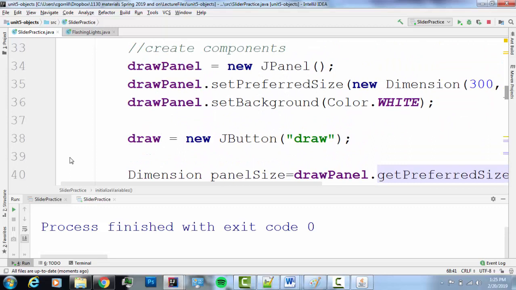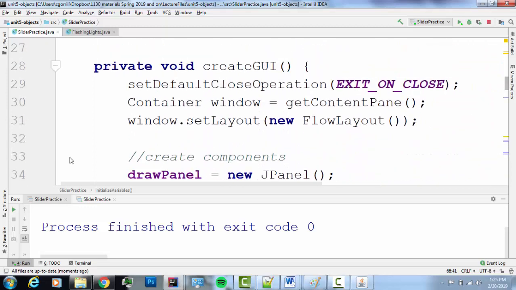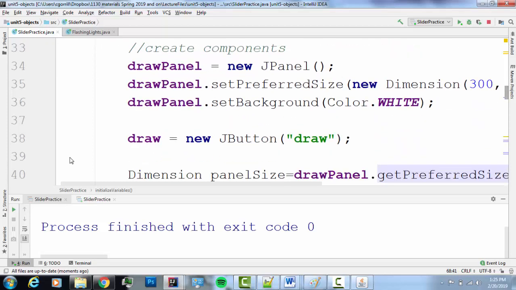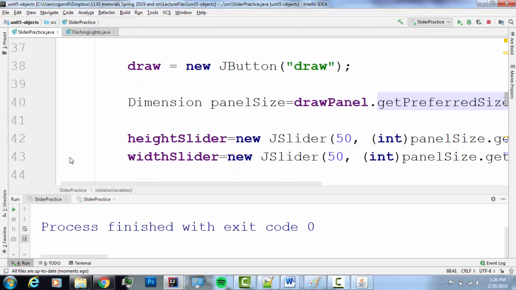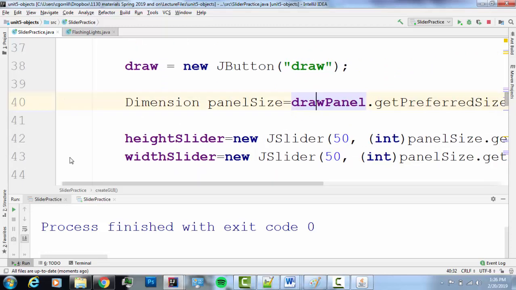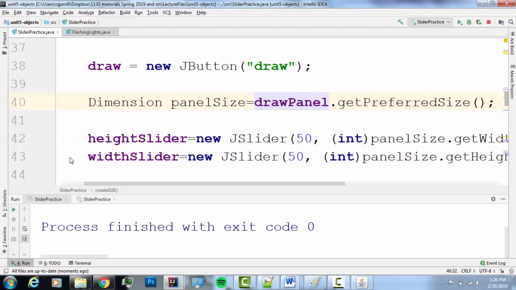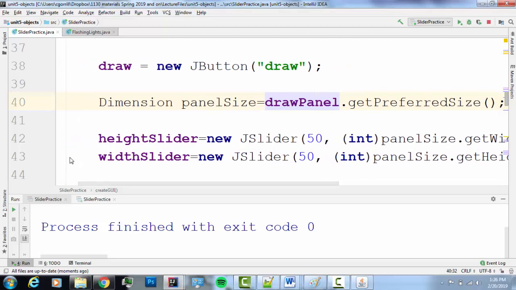Let's look at our GUI. All this stuff is going to be pretty standard, what we always do. Default close operation, create the container, set the layout, instantiate my draw panel, instantiate my button. I'm creating a dimension called panel size, which is going to get the preferred size from that. So when I want to get the width and height from it, it doesn't have to be a long call. It's just going to be panel size get width, panel size get height.